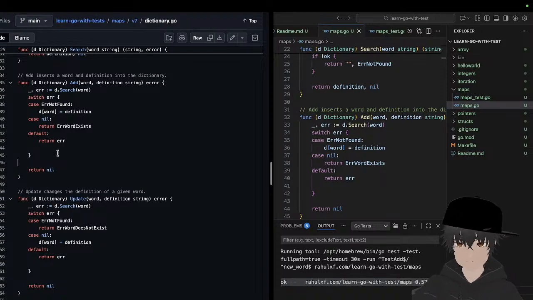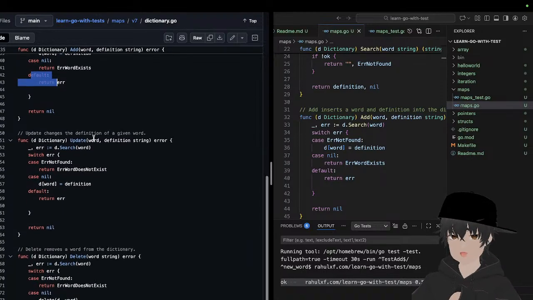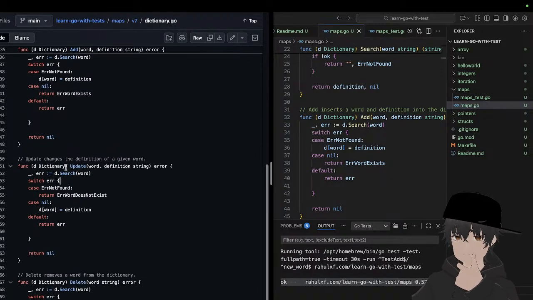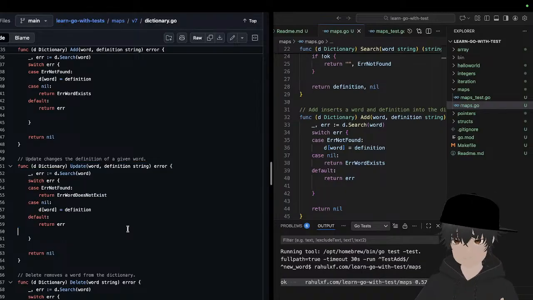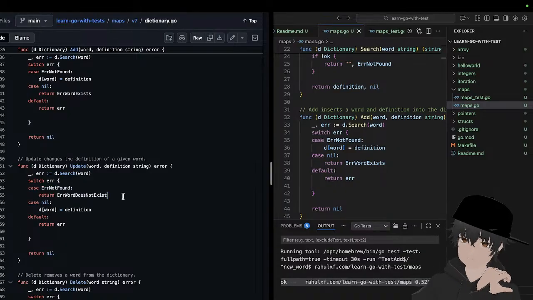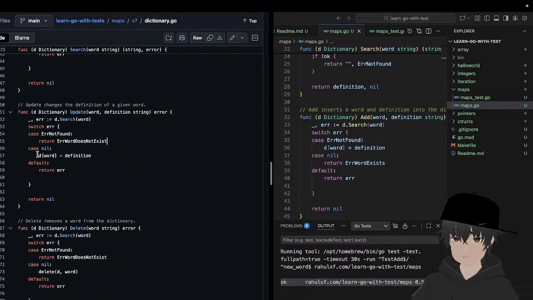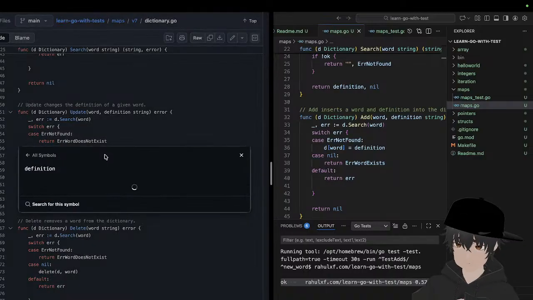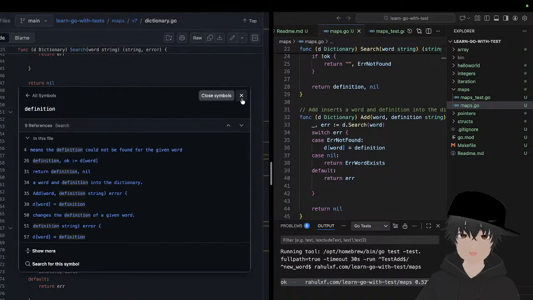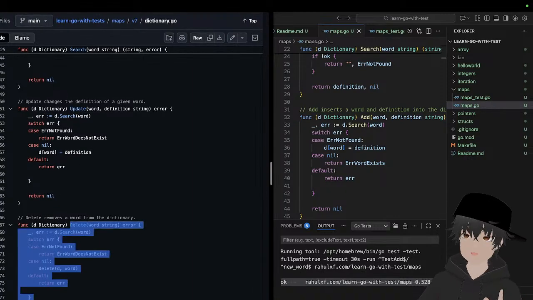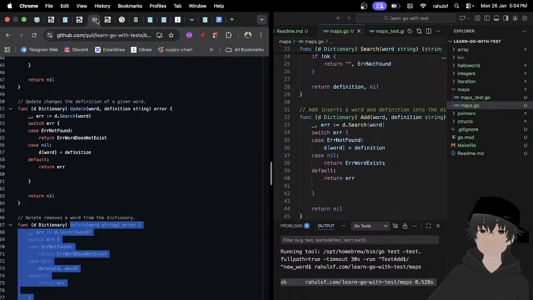And then default is like this, and for the default, if any other thing happens there, then update. For update, we also need to first search if that word is present or not. If it is not present, we need to return an error. And if it is present, then we just need to update it. Delete works in the same way.